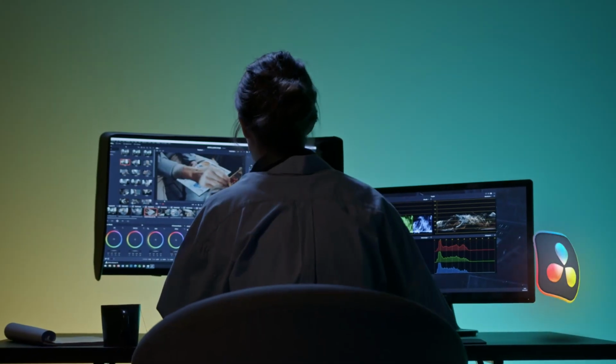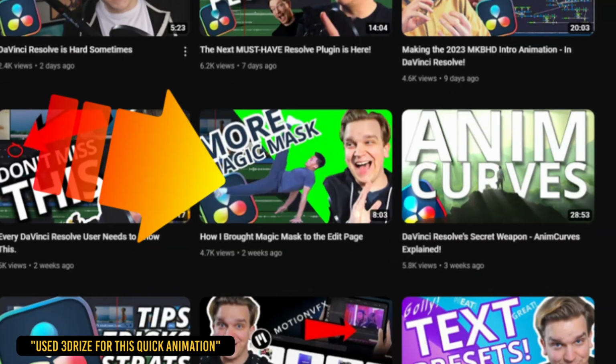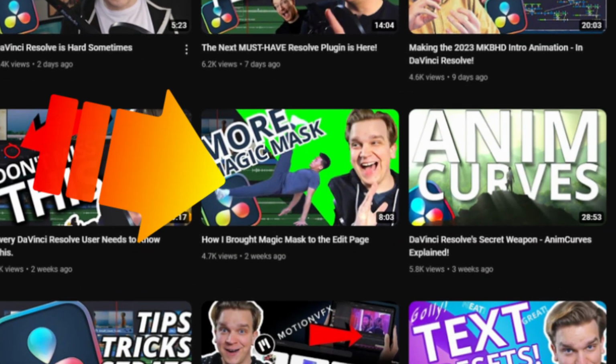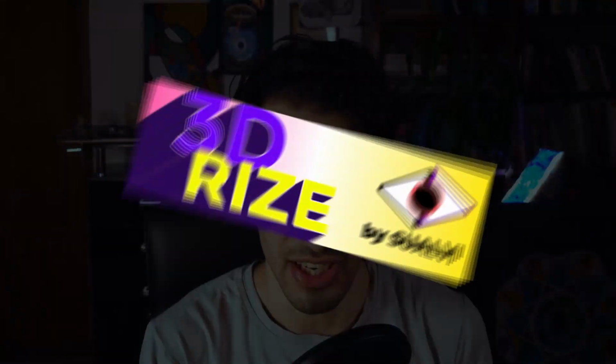The other day when I was creating a thumbnail, I used Figma and I added these 3D-ish effects to a plain image, right? And then also I had seen Patrick's video of him bringing the magic mask into the edit page. So those two things combined actually just sort of gave me this idea. Well, why don't I just put together something similar to the Figma plugin in DaVinci Resolve? And that's how I came up with 3D Rise. I guess we could call it that, right?